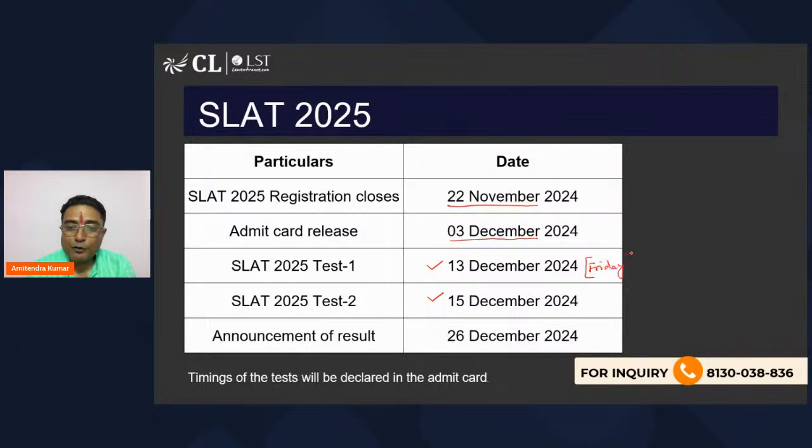Of course, some of you may have your school examinations on that day. So please check with your school when you are applying for the test one, whether they'll give you the required leaves to go and write the test. And you may have your pre-board examination happening on the day when we have the SLAT test one.